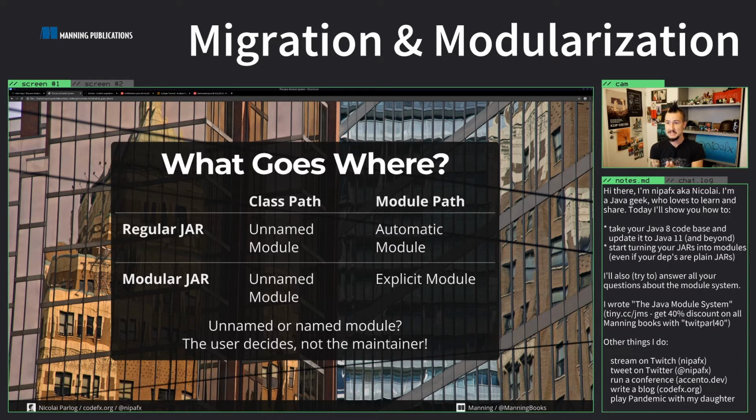Okay, so that means if you thought, well, the class path is for old jars and the module path is for modular jars, then that's not the right way to see this. What you should instead have as a mental model is not what goes on the path. That's not what defines the path. What defines the path is what it's for.